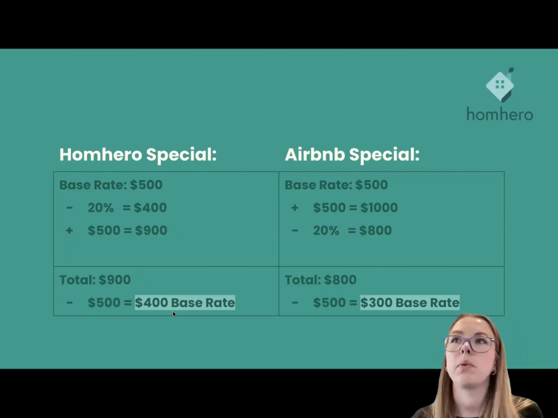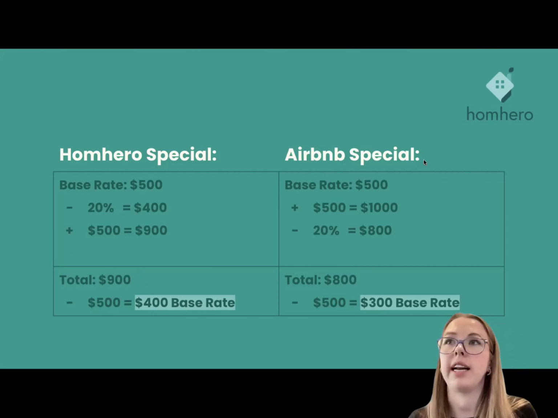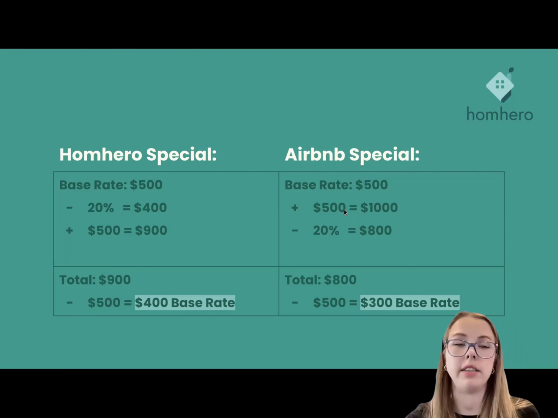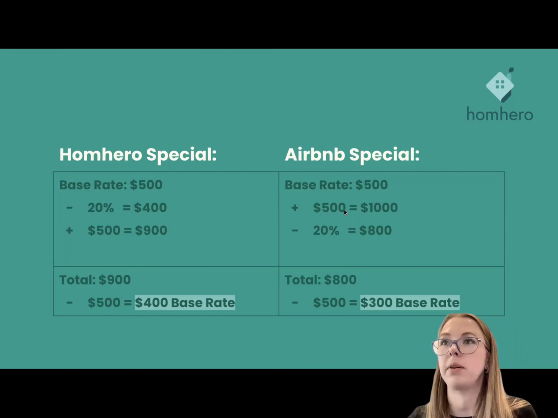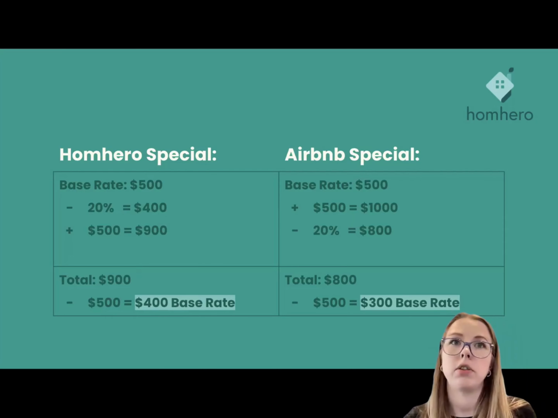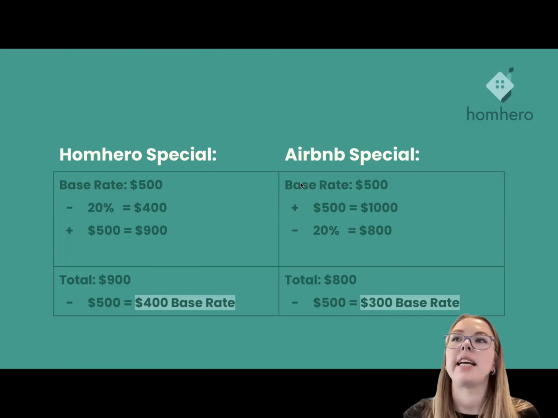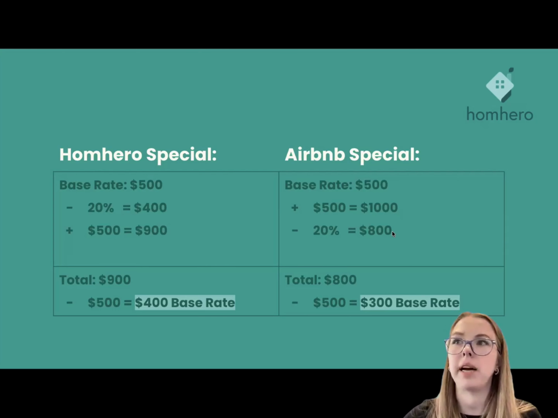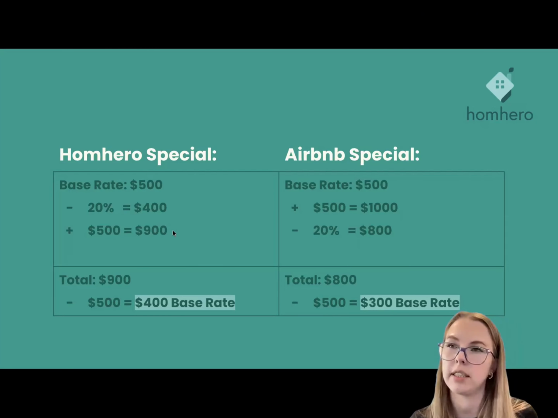The way that it will work with the Airbnb special here on the right-hand column, you still start with your $500 base rate, but then actually your packages are added first because that gets done in Homhero. So start with the $500 base rate, add the $500 packages, so the guest total should be 1,000. But then Airbnb takes 20% off that total. Okay, so the guest ends up paying only $800 compared to the one in Homhero, where they would end up paying 900 because your packages didn't get discounted.